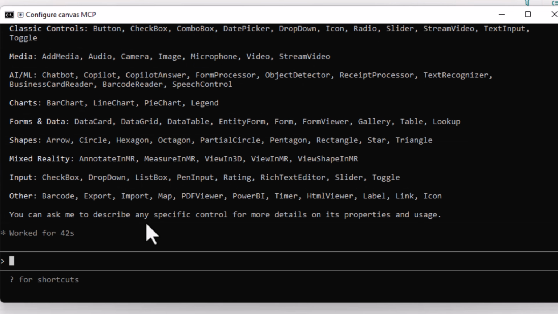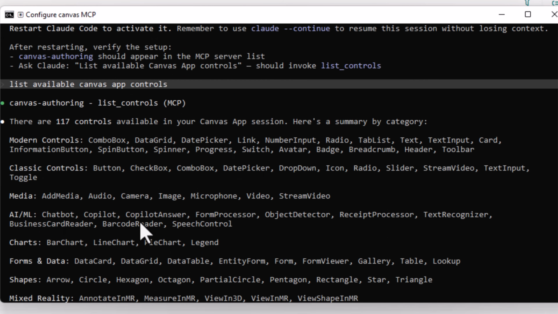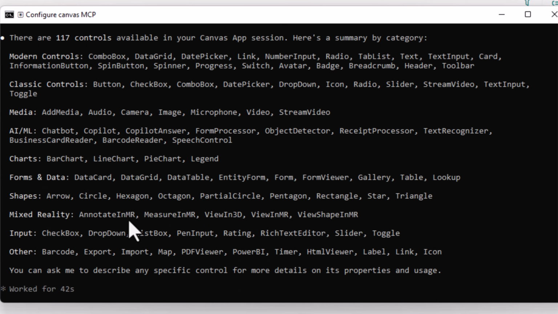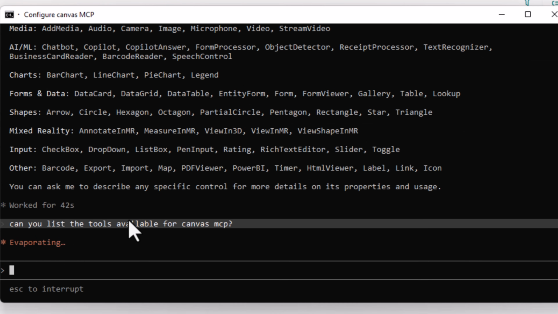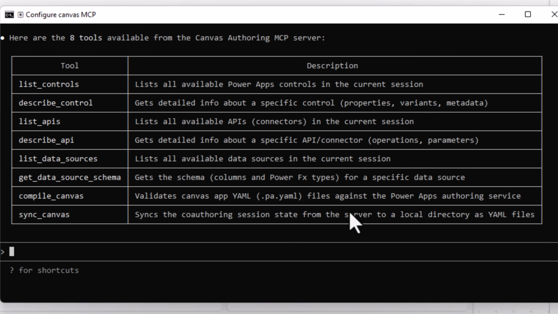Authentication complete. Now that it has connected, I asked it to list all the controls. There it's listing all the modern controls, classic controls, and more. Can you list all the tools available for Canvas MCP? And here are all the tools. Now let's ask our AI tool to build the app for us.